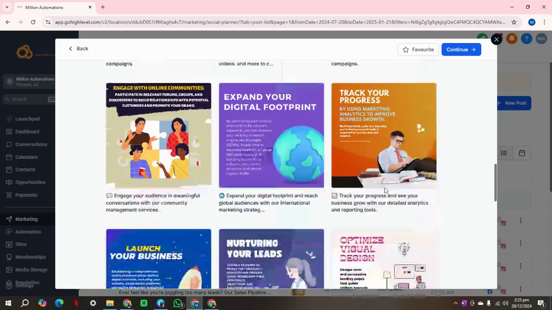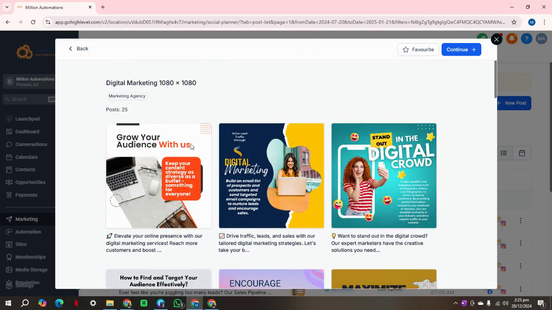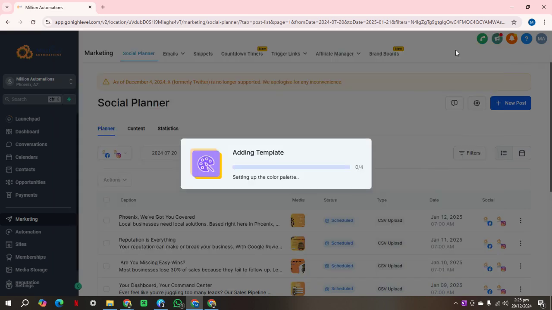In templates, it shows here that we can only post 25 pictures or 25 contents. But no worry, because you can still create another template for the five content to post on social media. So just click continue. Let's wait until this will add up.